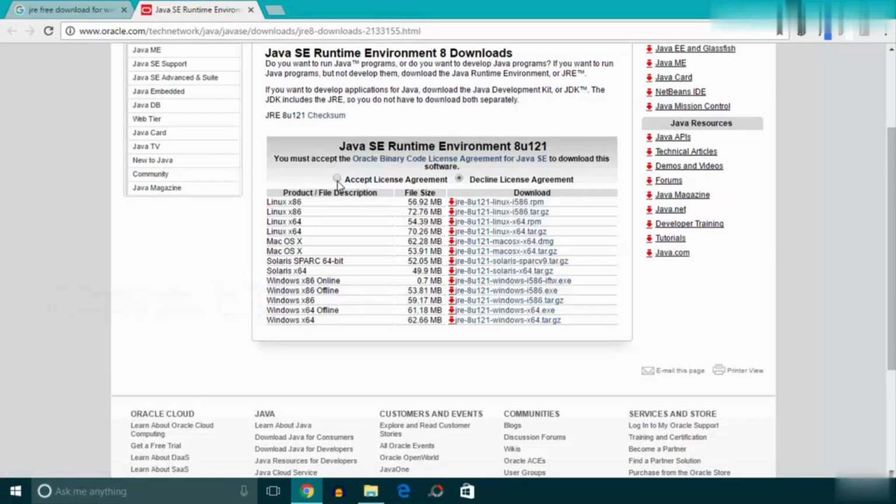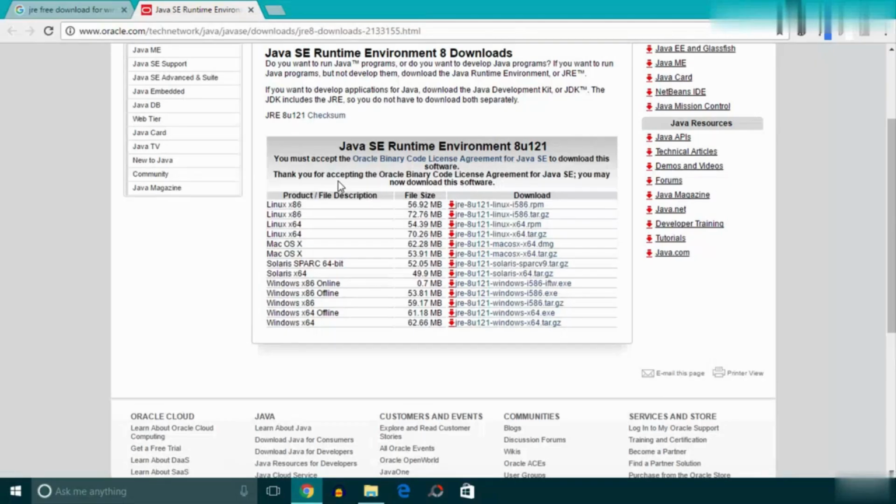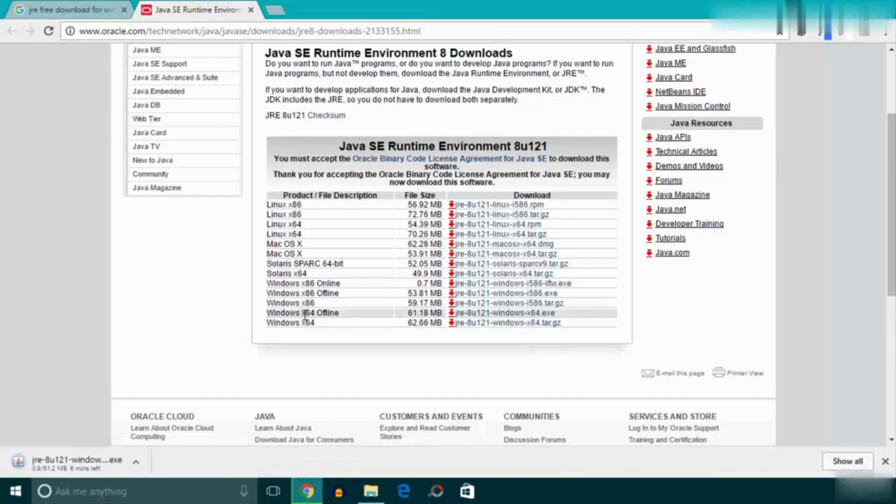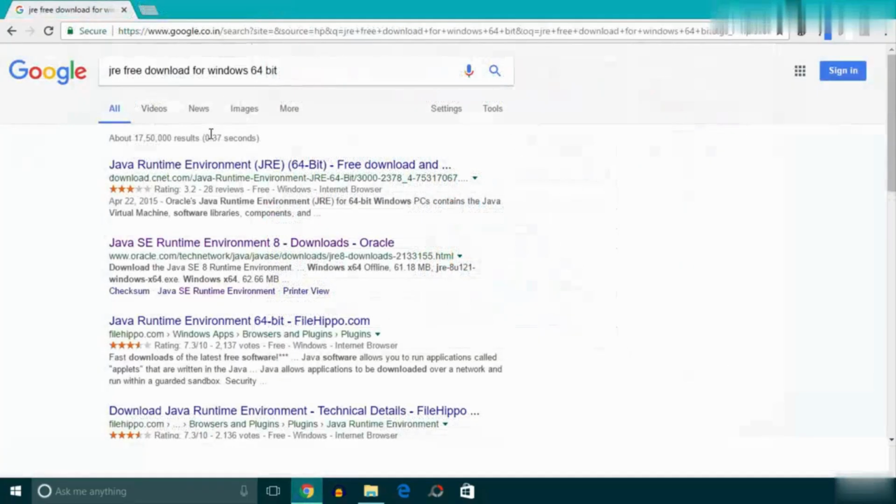Now, for downloading this link, I'll first click on Accept License Agreement, and after that, I'll click on the Windows x64 offline option. Now guys, these Windows x64 and x86 softwares will work on Windows 7, Windows 8 and Windows 10, okay? Now guys, after downloading the JRE, next I'll download the JDK.